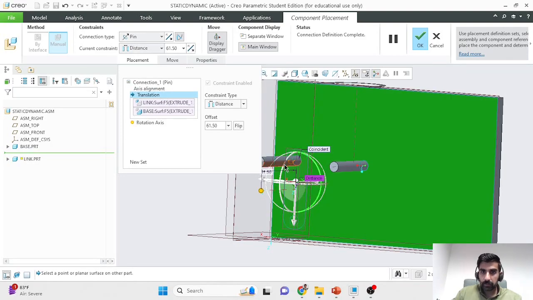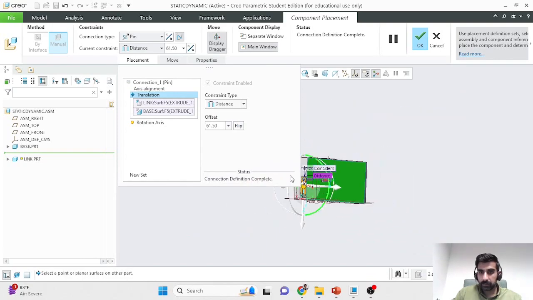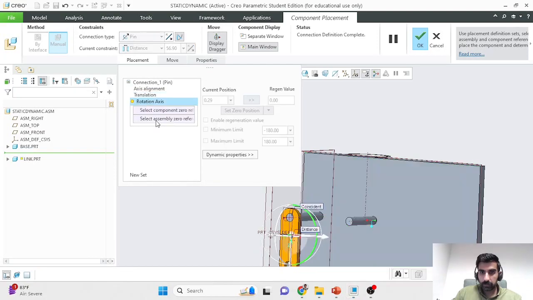For some reason, it did not define this translation position as I wanted it to. So hopefully it's correct now.